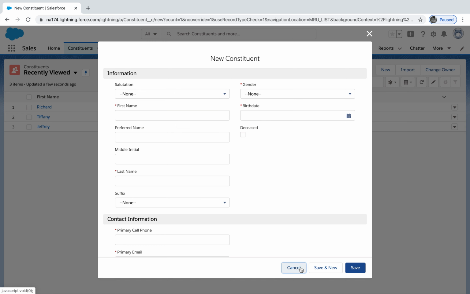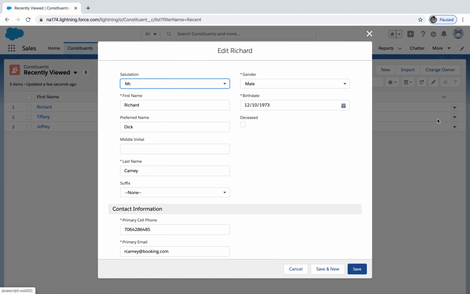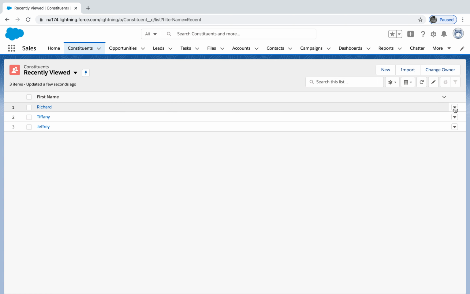To update the constituent, the user again will simply click on this drop-down menu at the end of the record and click on edit. Here all the fields are populated with the record's information, and you can edit any field that you need to, and once they're done they would just click on save to update the record. And again, to delete the record, they're just going to simply click on delete on this arrow here, on this drop down menu right here.